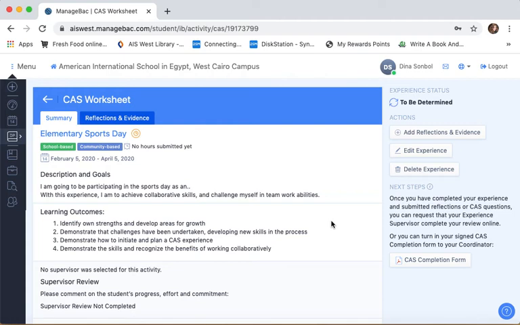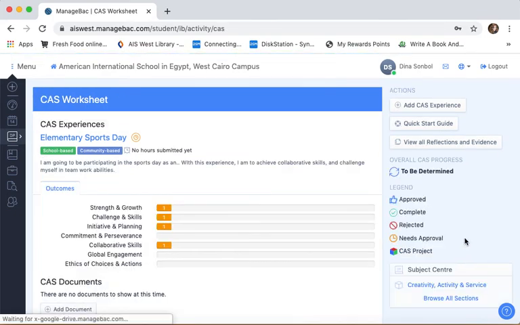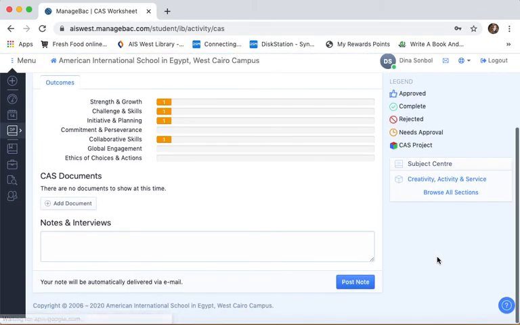Now, you already know who your advisors are because they appear on the right-hand side of your page. I don't have one, so it's not here, but you can usually see who your advisor is on this side of the page.